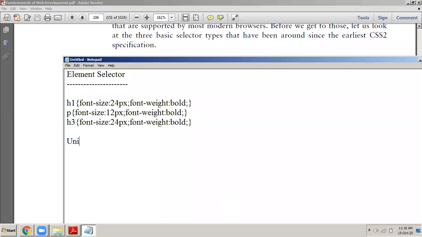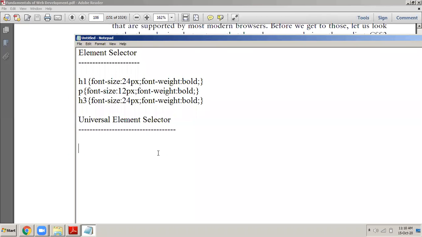It is called universal element selector. Now this is something which is very rarely used. It is not commonly used. What happens here is you specify a star, an asterisk symbol, and then you define a style here like this. You define a style, font size 24, font weight bold.